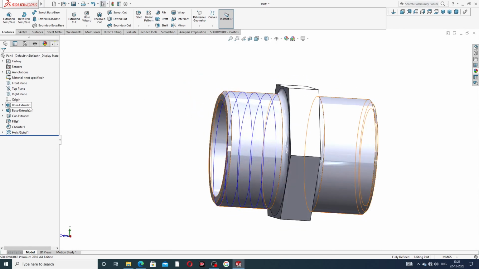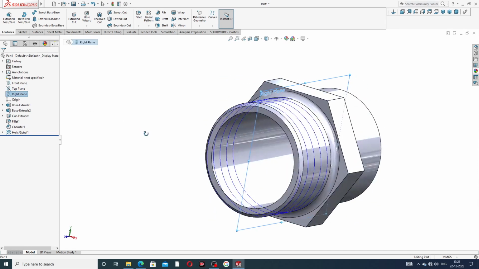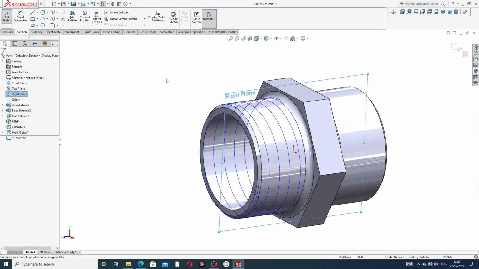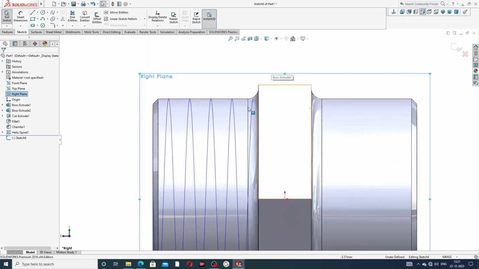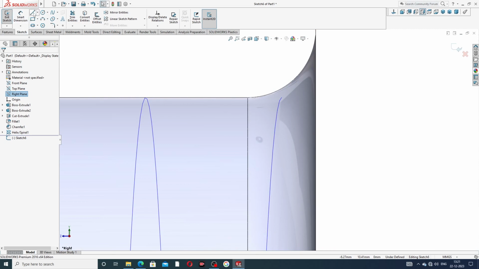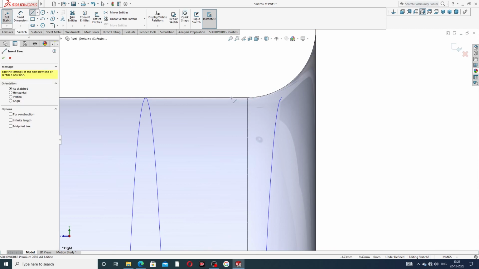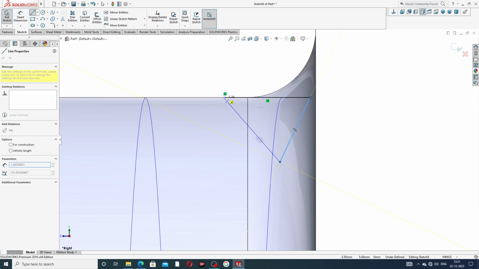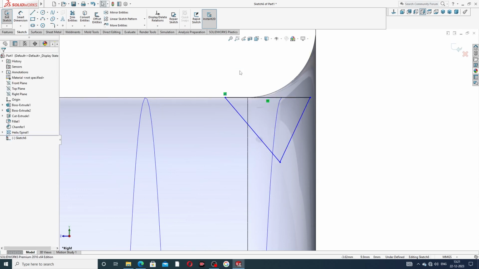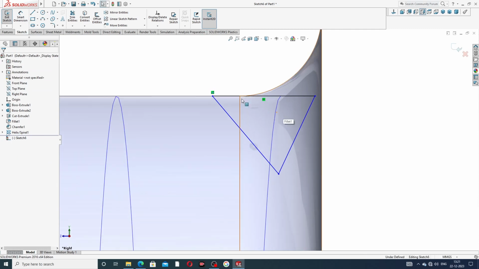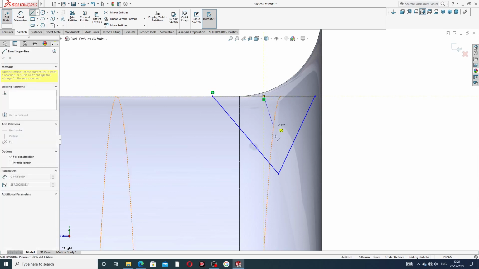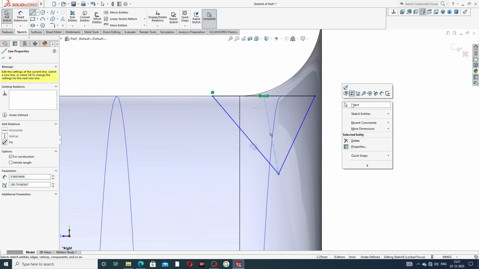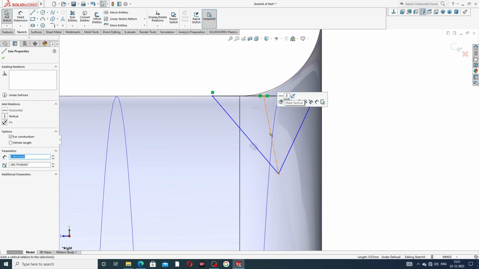And select the right plane. Select a right plane and sketch normal, and draw a thread profile. Select this and this, and draw. Okay, all is perfect. Again, draw a center line, select this point to this, because this line is horizontal and this is a vertical line.